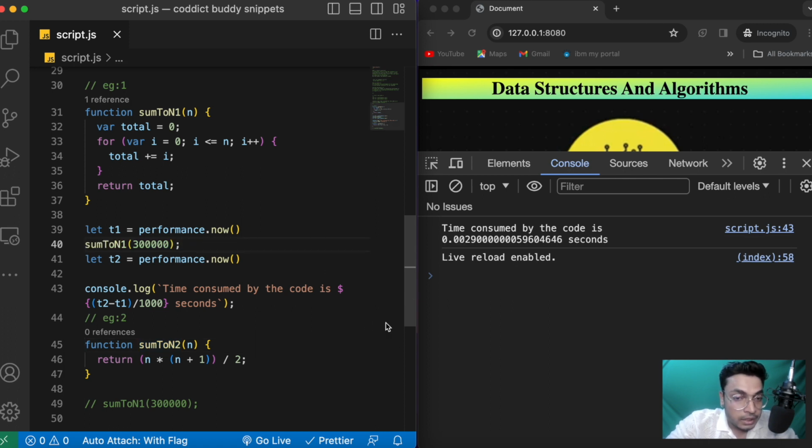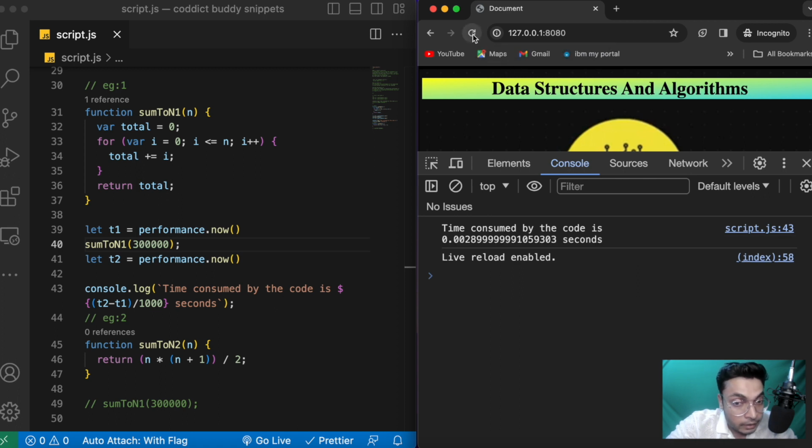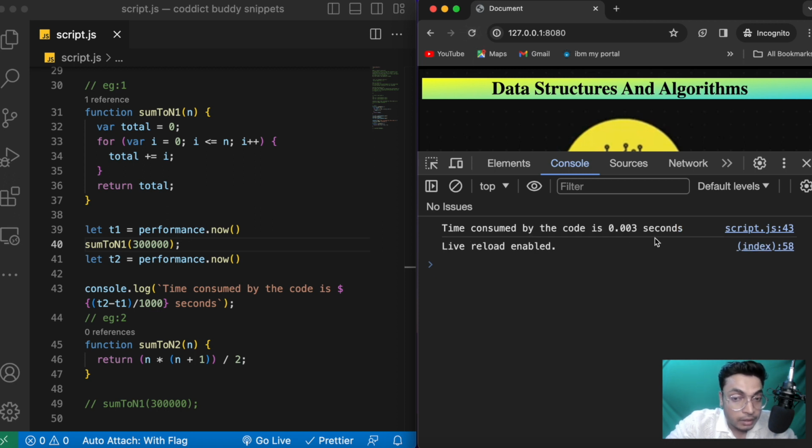Okay, so this time I got 0.029 seconds for this code to run. Let's refresh it again, and this time I got 0.004 seconds. Okay, so let's run it again. This time I got 0.002 seconds. Okay, let's run it again. This time 0.03 seconds. And if you notice, I'm not changing a single line of code here, right? But the time is still getting changed.